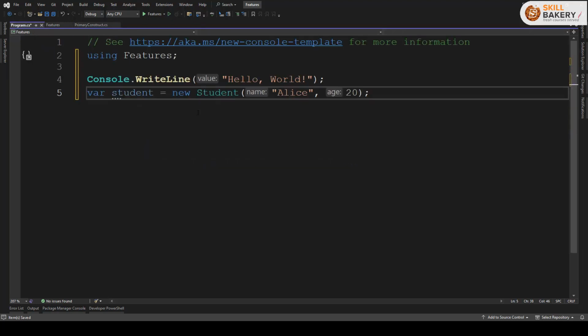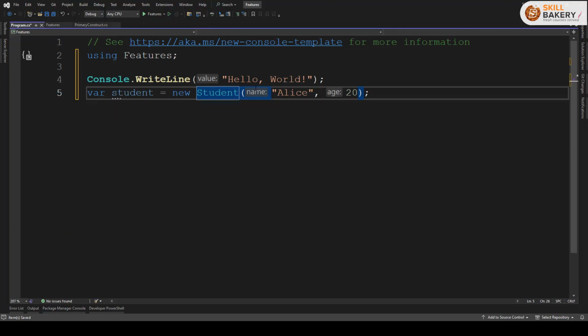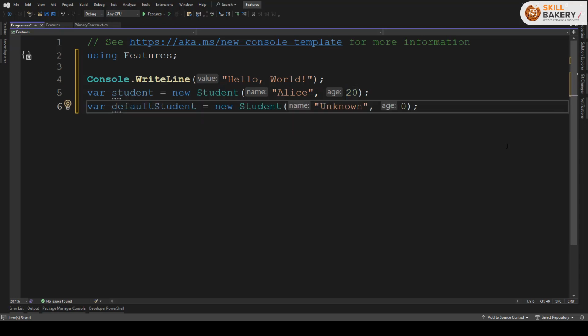And now if I go to program.cs, here you can see we have created an instance of the student class right away over here. So we are providing the name of the student and the age of the student. And if you want to create a student with default values, we can just pass something like this. So notice that you need to provide values for the primary constructor parameters even when using the default constructor. This ensures that the necessary information is always provided.